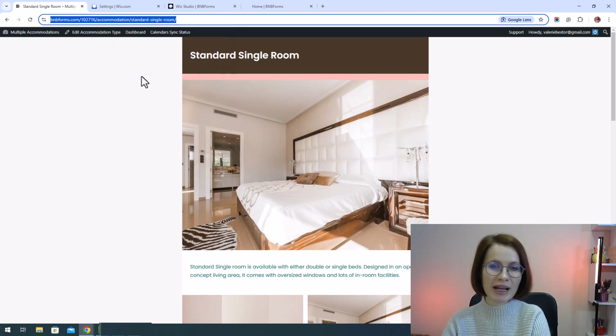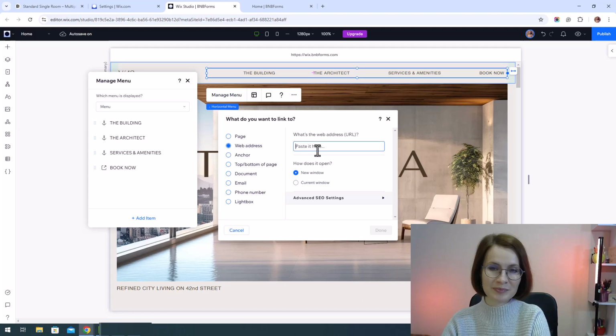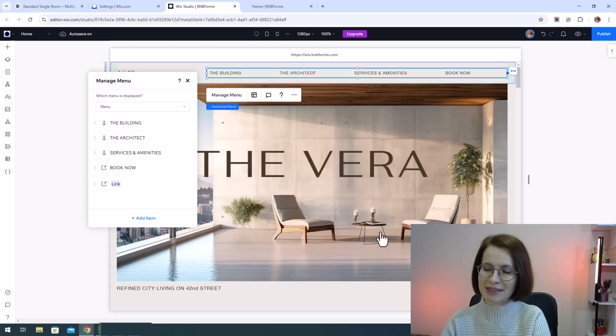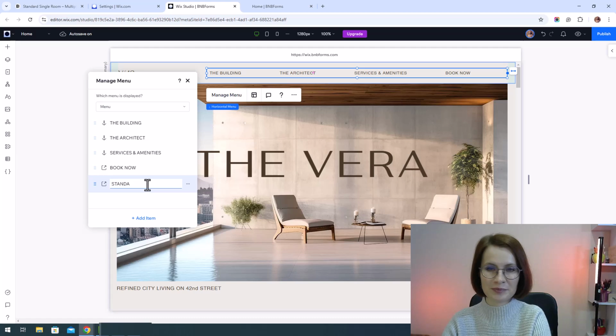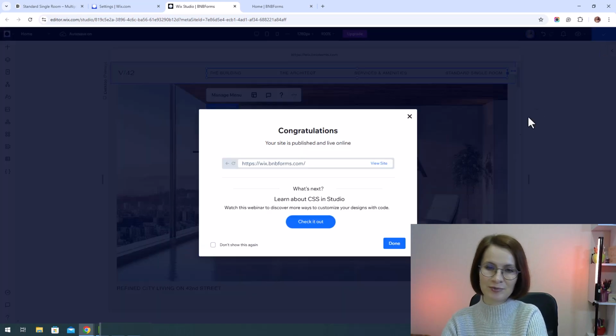Now head back to Wix and paste the link in. Don't forget to select Open in the current window. Once you're done, click Done. Next, we need to rename the link to something meaningful. After that, I'll reorder the menu items. All I need to do is drag and drop the new item to its preferred position. Finally, click Publish to make the updated menu live on your site.